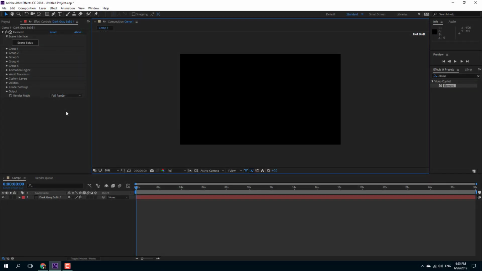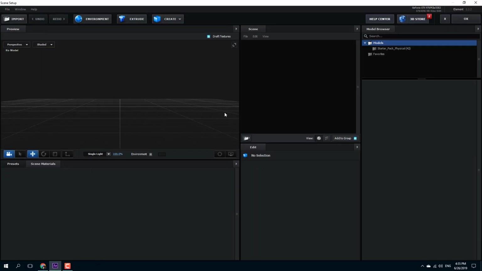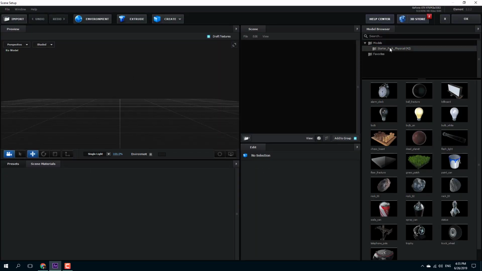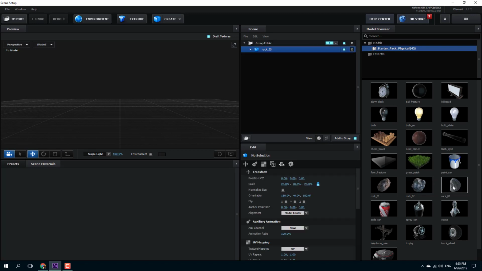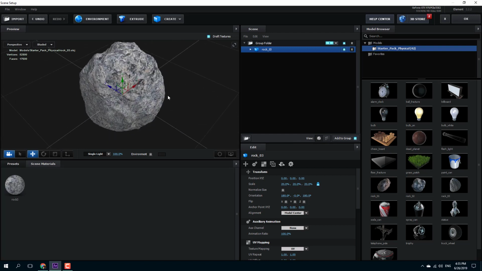So let's talk about applying materials onto our Element 3D objects. In order to do that, let us go to our scene setup. And over here, I'm going to select any of the starter pack models right here. Let's say I want to select this rock right here. Let me just double click so that the rock appears onto my viewport window right here.